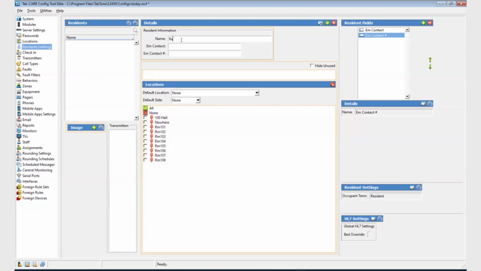Our first resident is Barry Babcock. Let's say his daughter is the emergency contact and her name is Brenda Babcock. Her phone number is 888-123-4567. I want to assign Barry to a default location. That's the room that he's going to live in. So we can say Barry's default location is room 101.